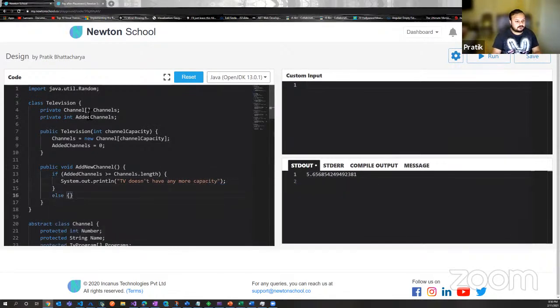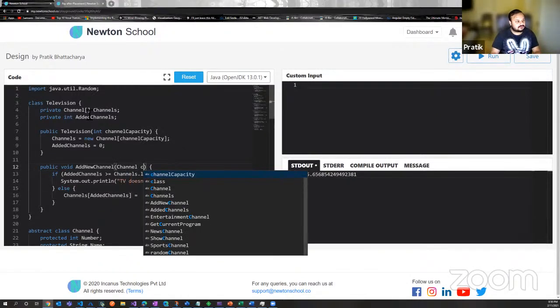Else what I'm going to do is, I'm going to go ahead and add that channel. So how do I add the channel? I've got the array of channels. In the position that is the last position where a channel hasn't been added, I'm just going to do add new channel. I need to take channel as an input here, so I did not do that.